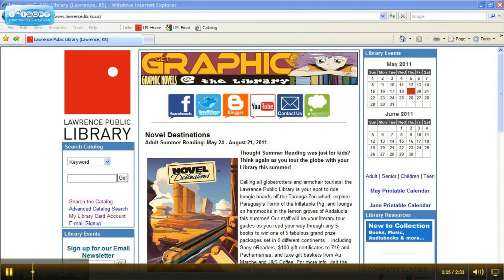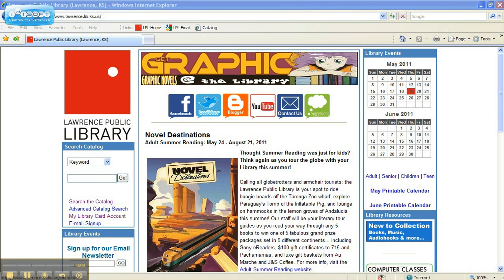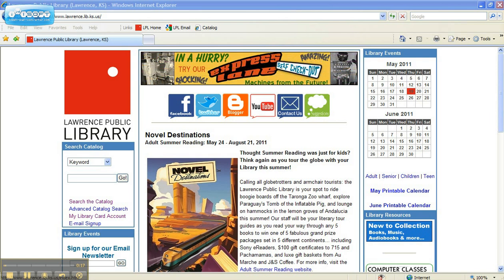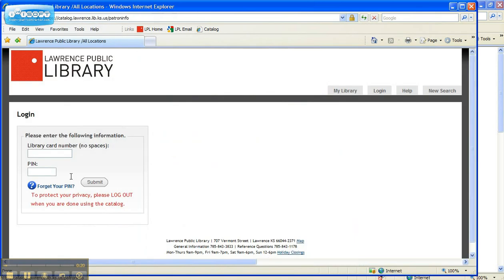First, go to the library website. You can type lawrencepubliclibrary.org into your browser or lawrence.lib.ks.us. Now click on the link called My Library Card Account. You'll need to enter your library card number and PIN.